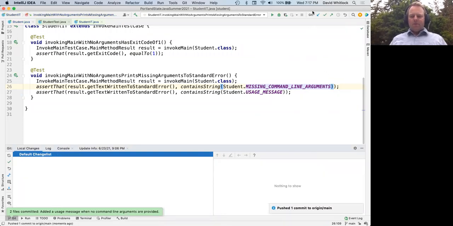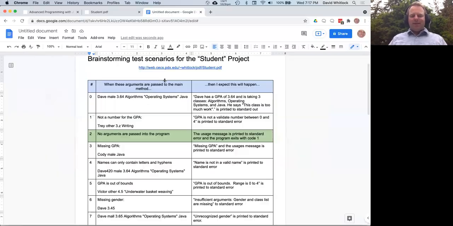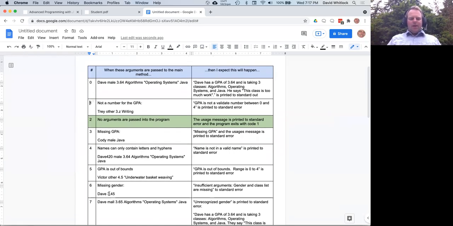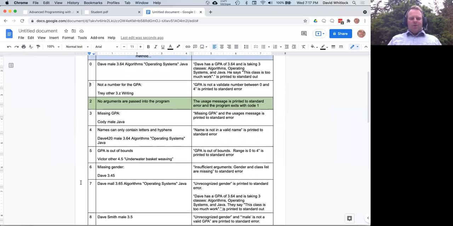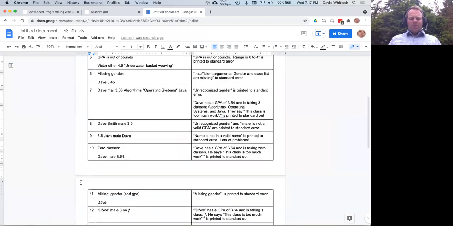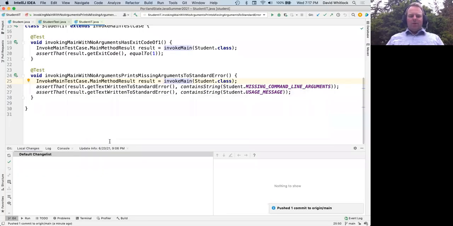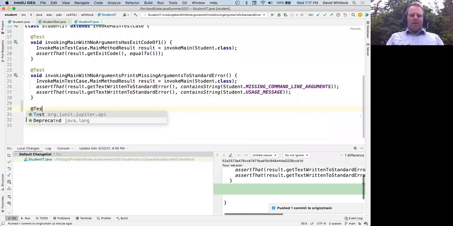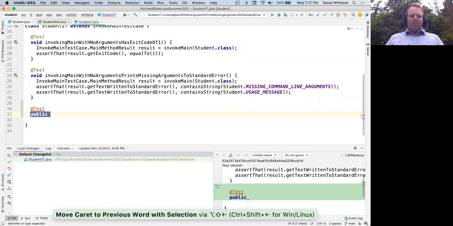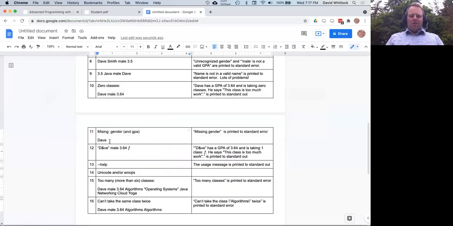Okay. Oops. I want to make this window a little smaller. Nice. Okay, now let's do something a little bit more interesting. Let's write a new test case instead of doing other ones. I think I'm going to do the most degenerate one, which actually we don't. Oh yeah, missing gender and GPA. Let's do this one next. So what happens when I just give it one argument as Dave? So I don't need to make it public anymore. Void missing. I'm just going to say missing gender.